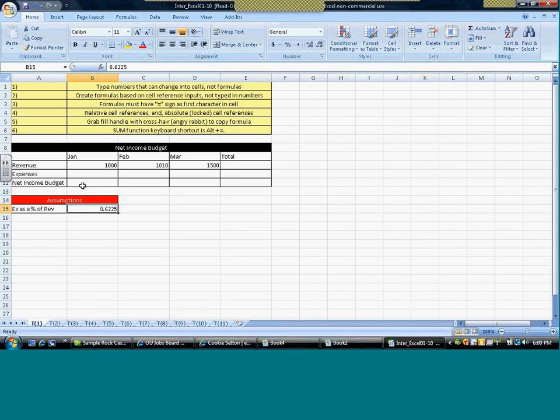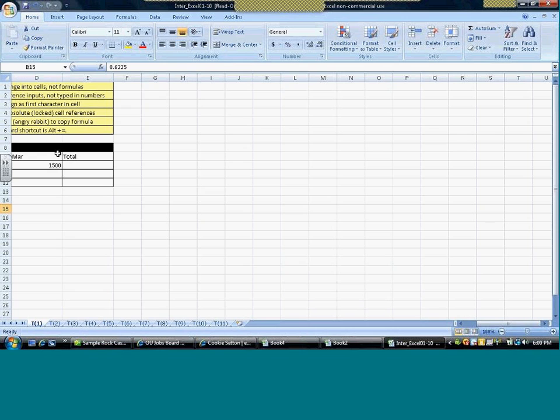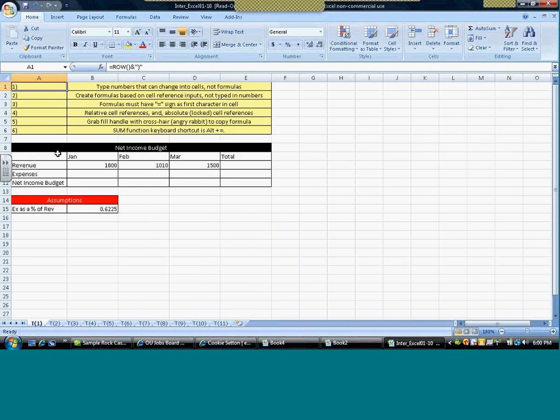So now, these formulas are going to look real basic, but we're going to take it to another level. Sorry about that. Control Home brings me right back. So if you ever end up way down in an area you didn't mean to be, use your Control Home. It'll take you back to the top of your page.